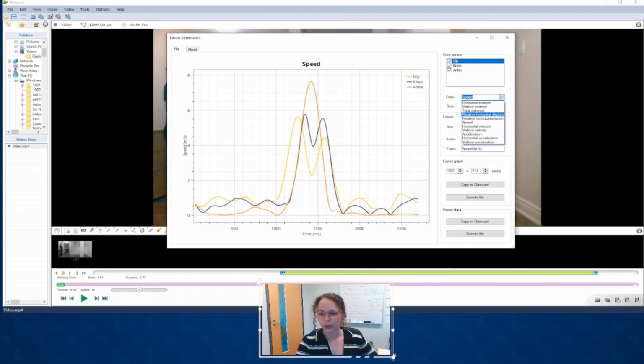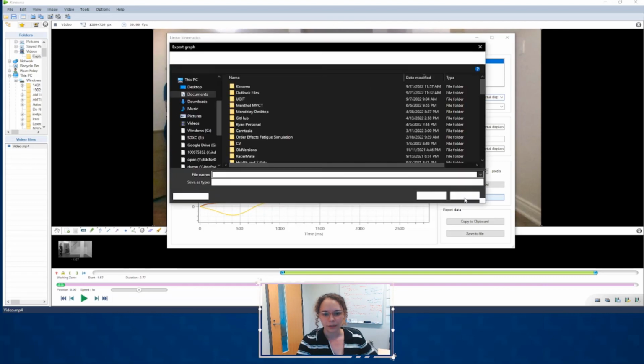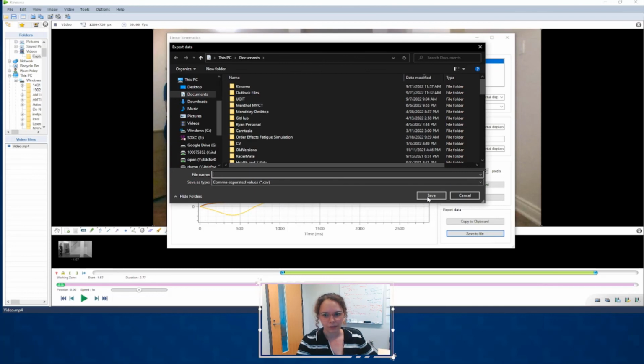You're going to want to start with relative horizontal displacement and pull that up. Again, check title, check x-axis, check y-axis, make sure everything is correct, make sure all your data sources are clicked on, all of the important digital markers, make sure the time is in absolute or relative, and then you can download this file. You can either download it as an image by exporting your graph and going to Save File under Export Graph. You can click Save File and save it to your computer. Or you can export this data to Excel by going to Save File and saving as an Excel file.